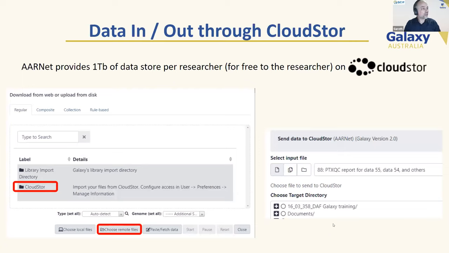I did mention data in and data out, and one of the things that I hope people are aware of, but if you're not, I'm thrilled to be making you aware of it. AARNet, our Australian Research Network, has a cloud storage service called CloudStor. Again, on the topic of free to you, each researcher in Australia is entitled to 1 terabyte of data storage on CloudStor, and that can be scaled up and down at an institute level as well.